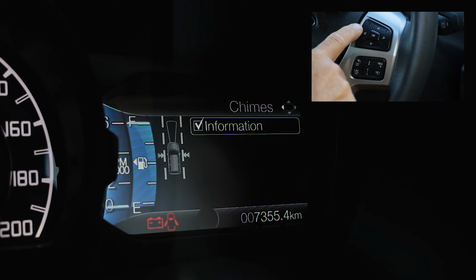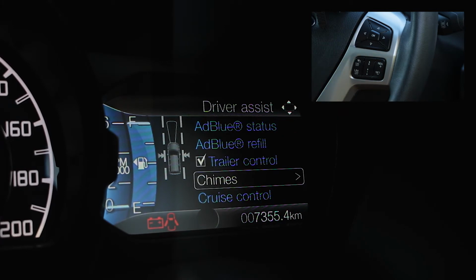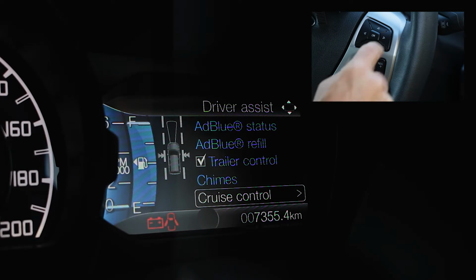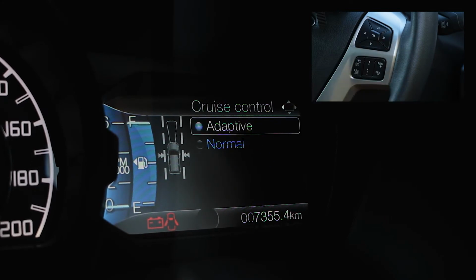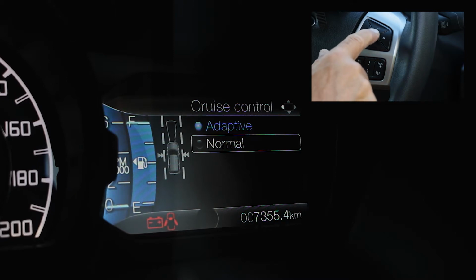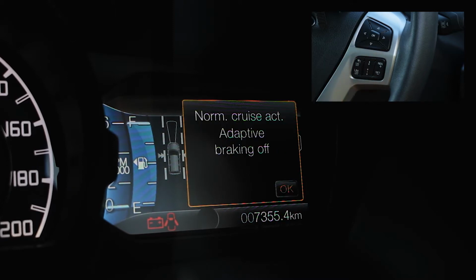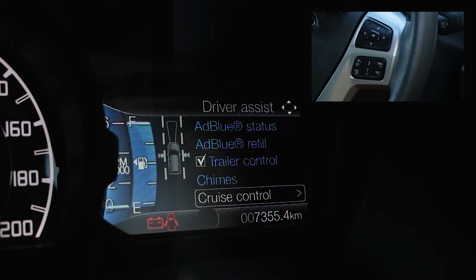Again, the left hand arrow here, guys, takes us into the original menu, and then we can come down and have a look at our cruise control. And this vehicle is fitted with adaptive cruise control, so if we push the right arrow here, it takes us into our cruise control options. Now we can choose to turn this back to normal mode. If I push the OK button, I get a message saying that my adaptive braking is now off, and this is just conventional cruise control.